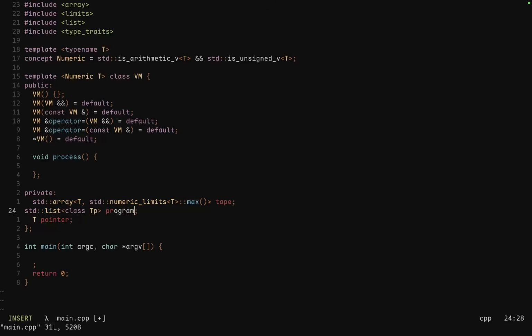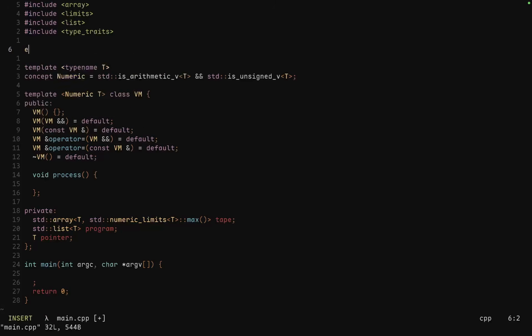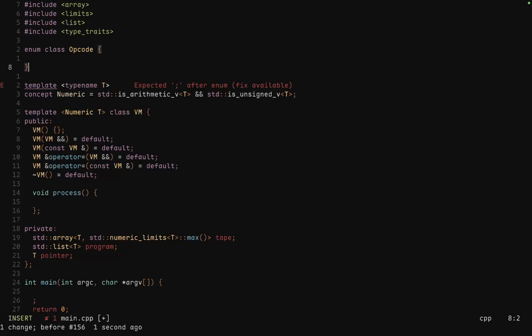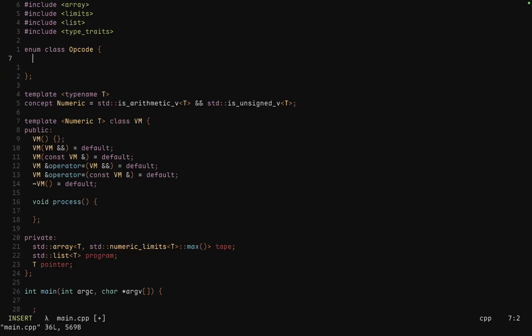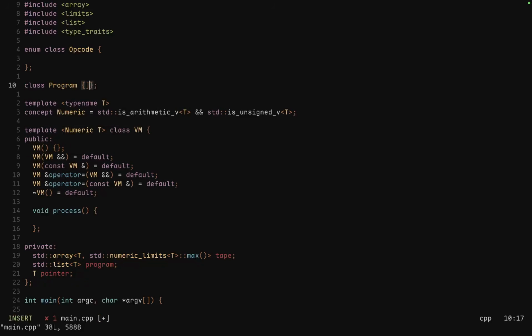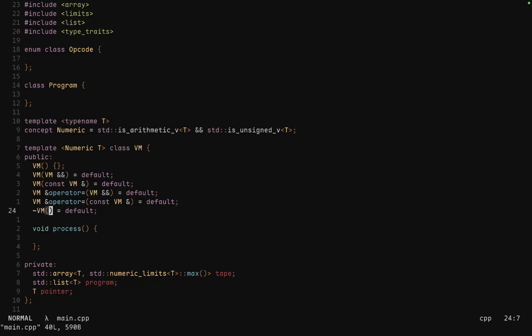Let's actually have it be inside of it. It's a list of T's. No. Hold on. It has to be enum class of opcode. And how do you actually make a Rust enum here? Because I want some of them to carry value, but not all of them. Or do I actually wanna do class program, right? And the VM is just gonna execute the program.